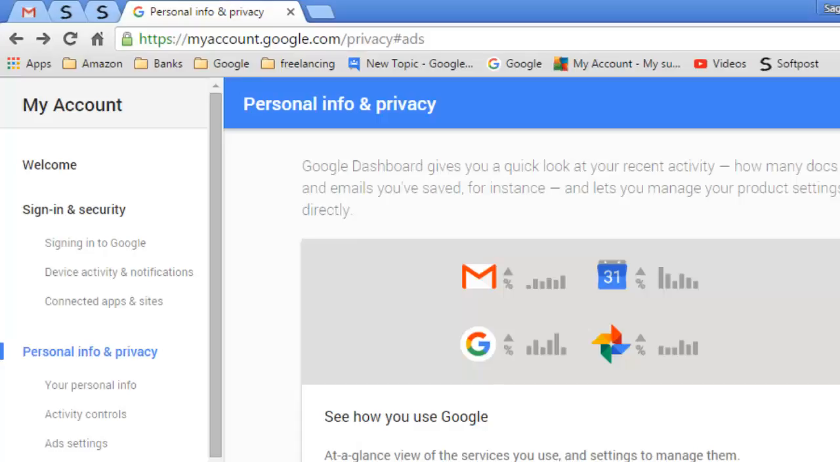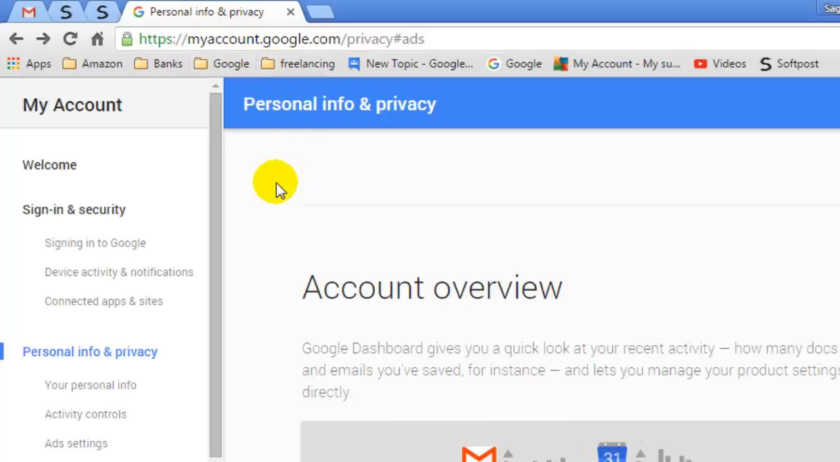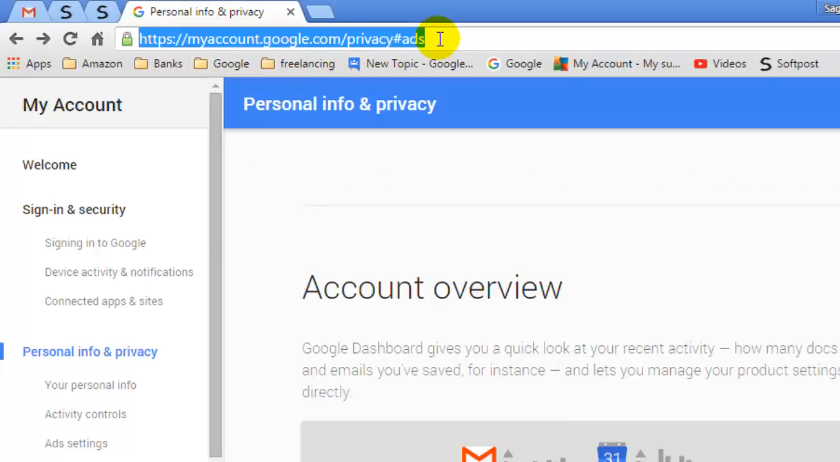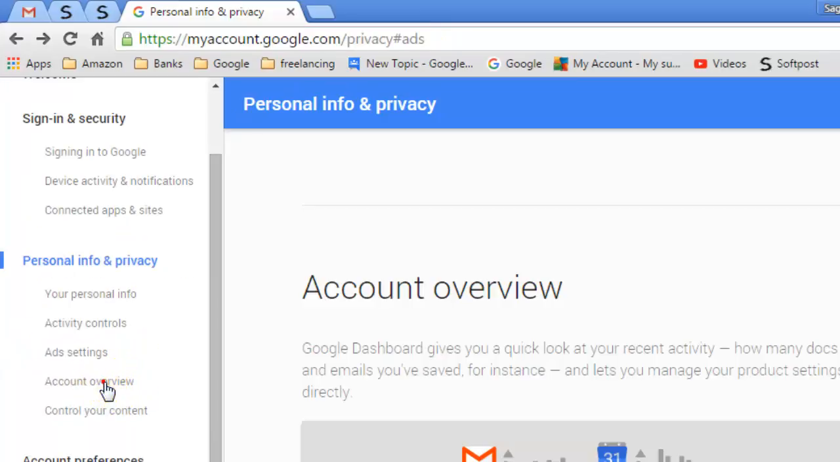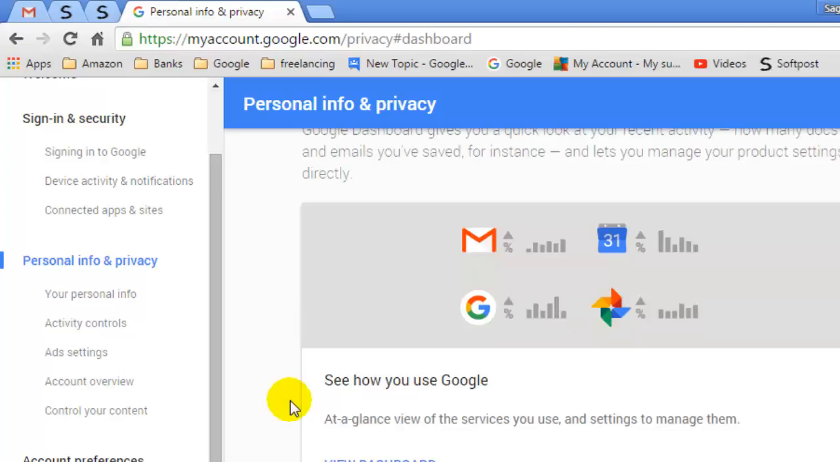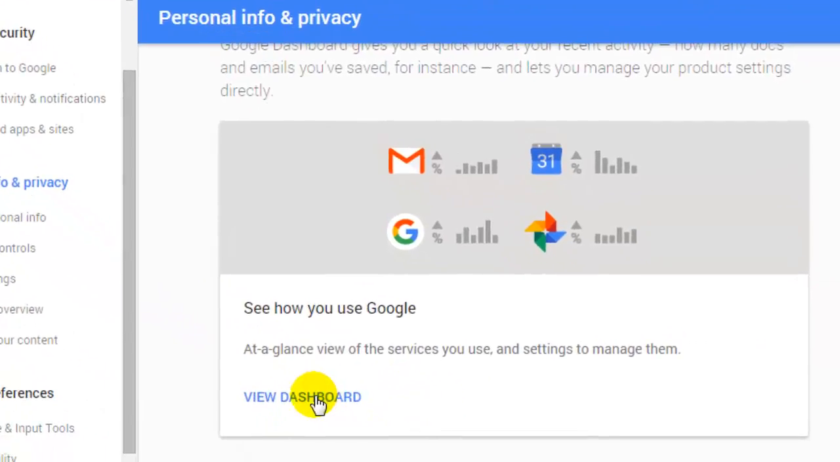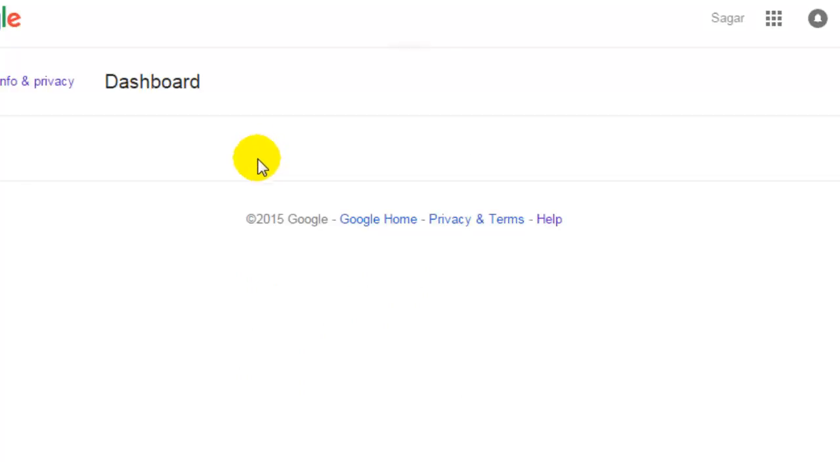For example, to see that dashboard, you have to log into myaccount.google.com and then go to the personal info and privacy section. In there, click on account overview. There, you will find one link called view dashboard. Just click on that and it will display all the products that you are using.